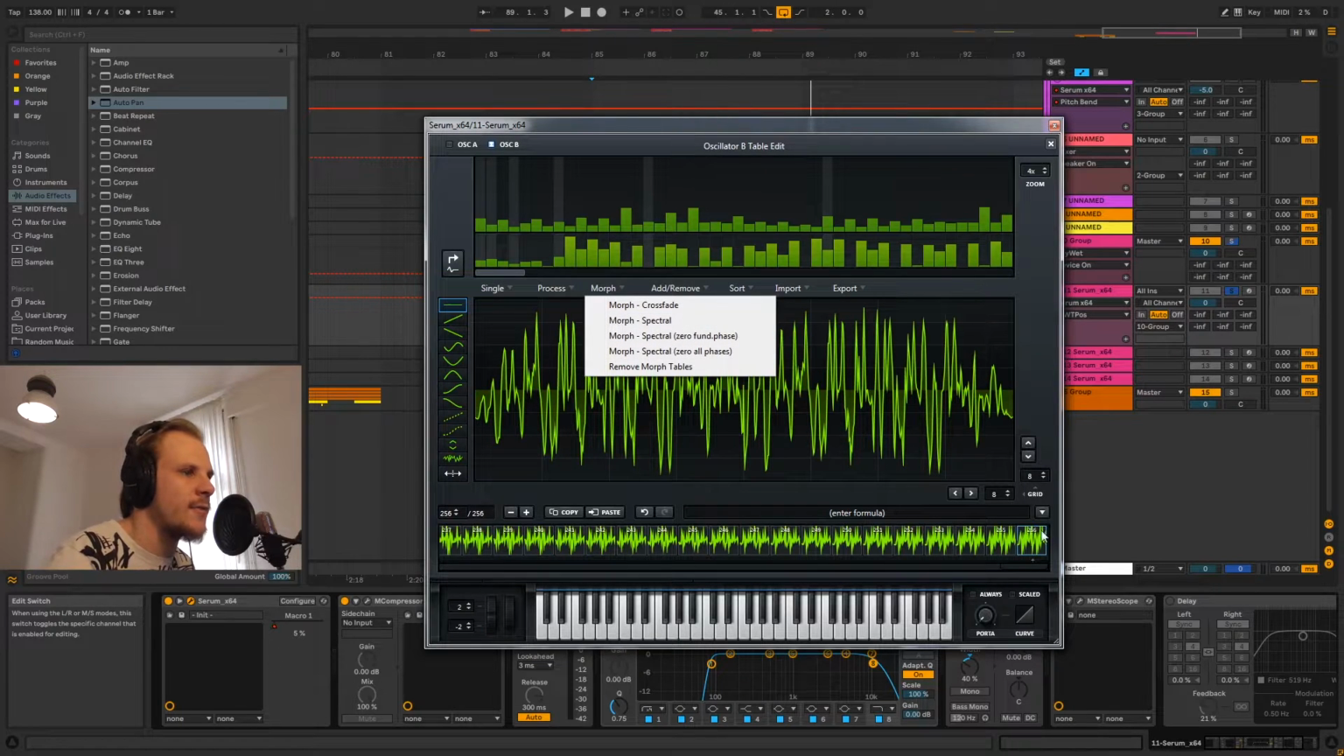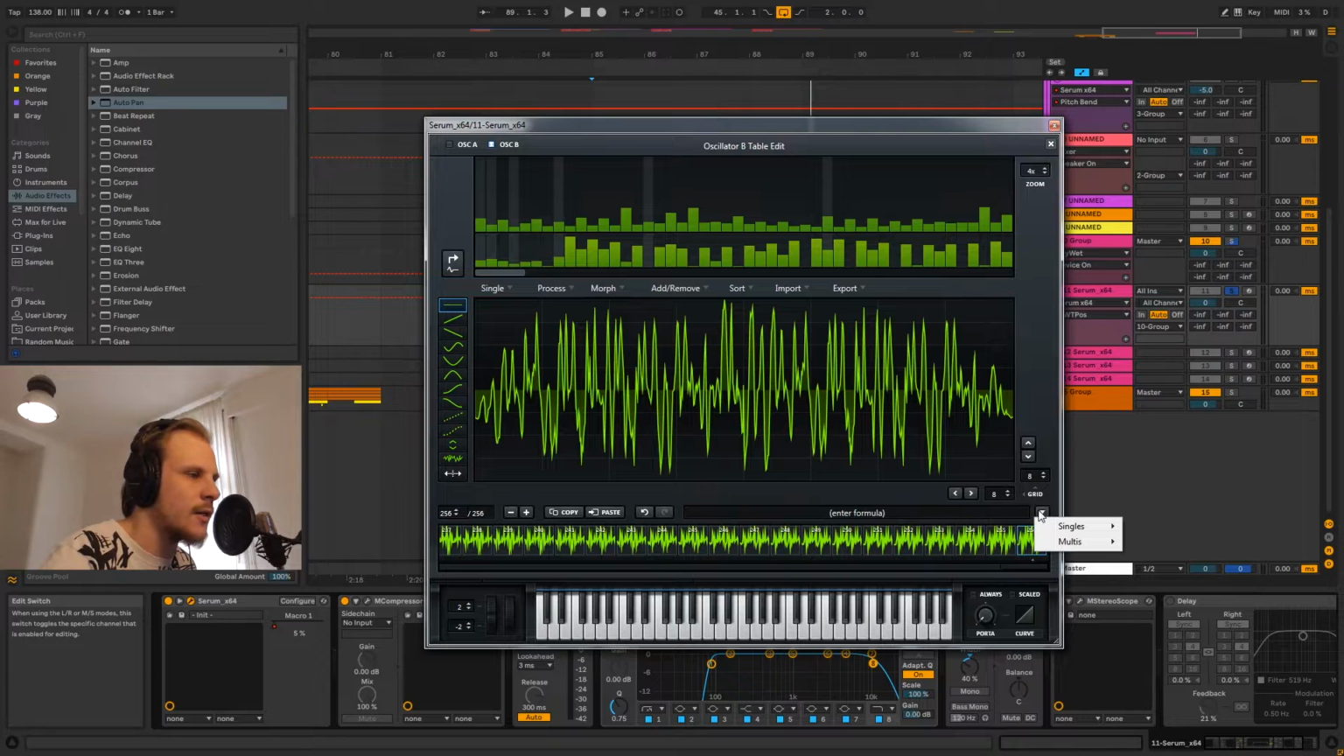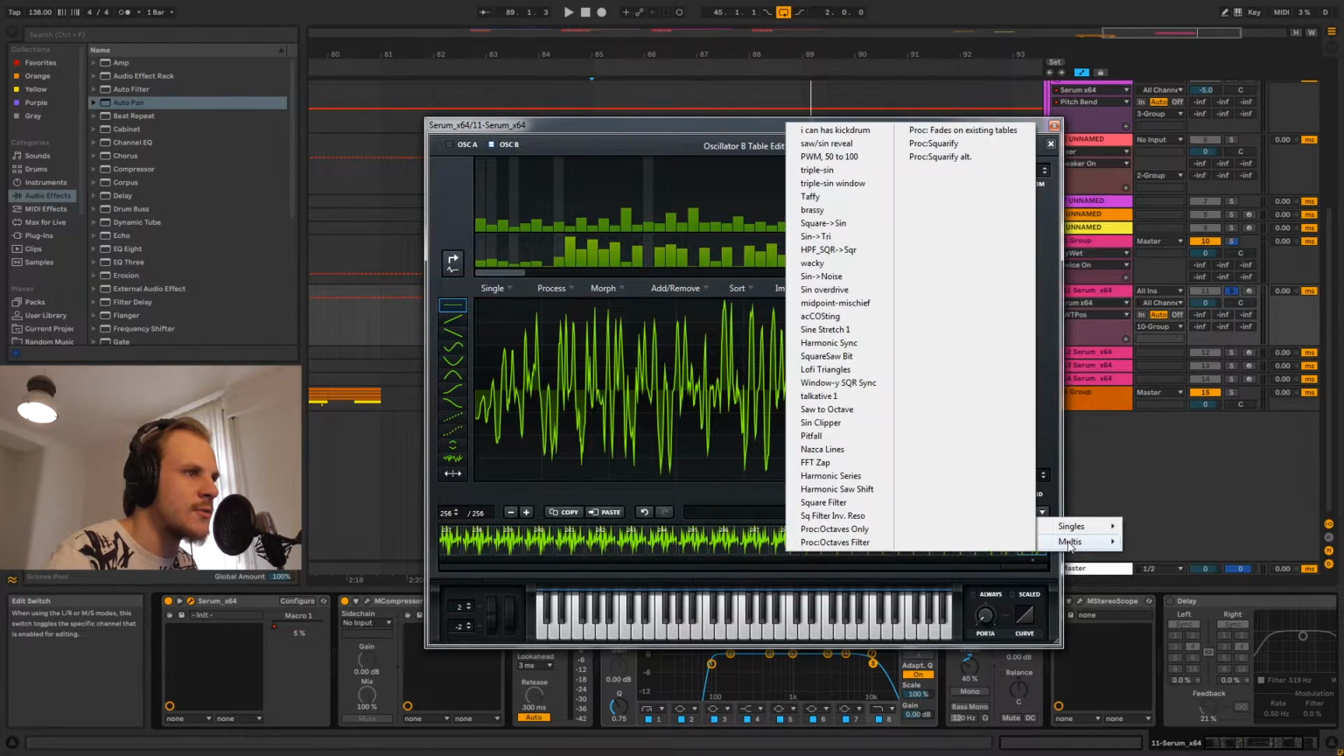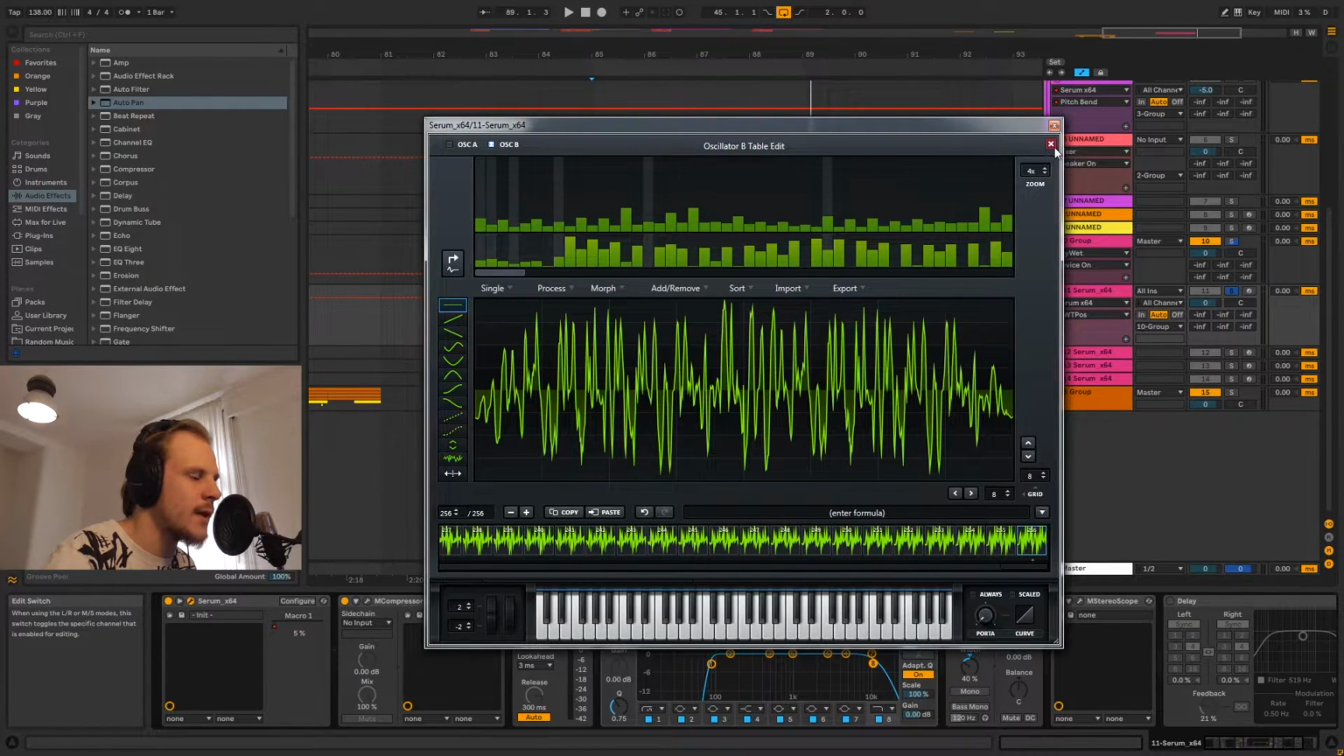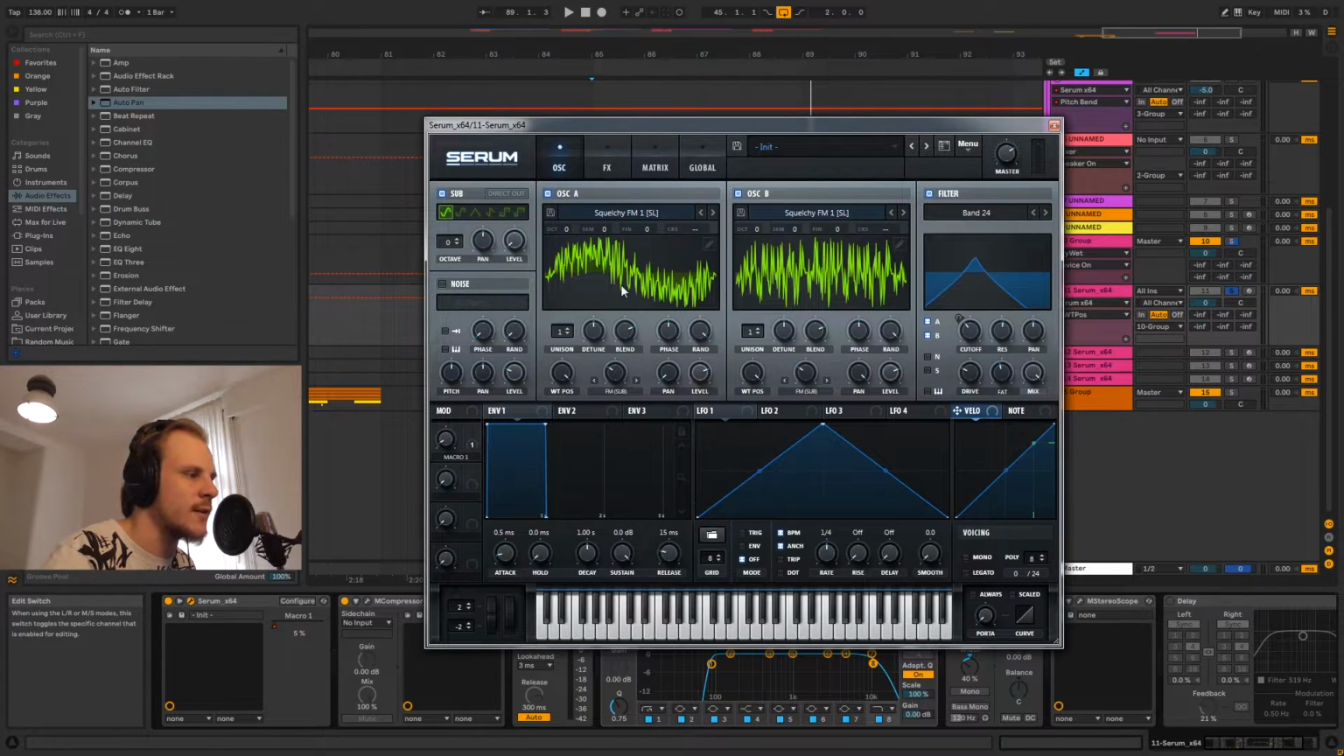The point is that we have a lot of harmonic mass here, and this was a cool way to start it off. To actually do that, you can go to multis and then use this. Squarify will take away all the odd harmonics, and then squarify alt will take away all the even harmonics. So that's how I achieved that. And this is just a way to create a cool texture.